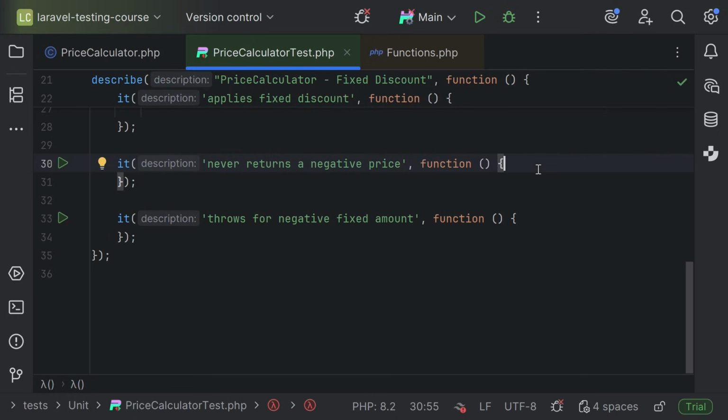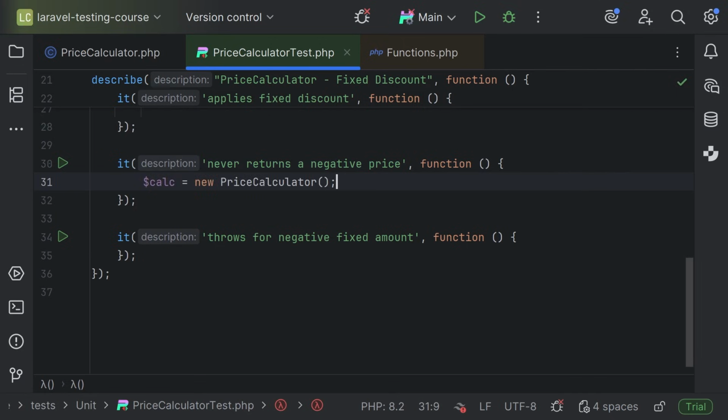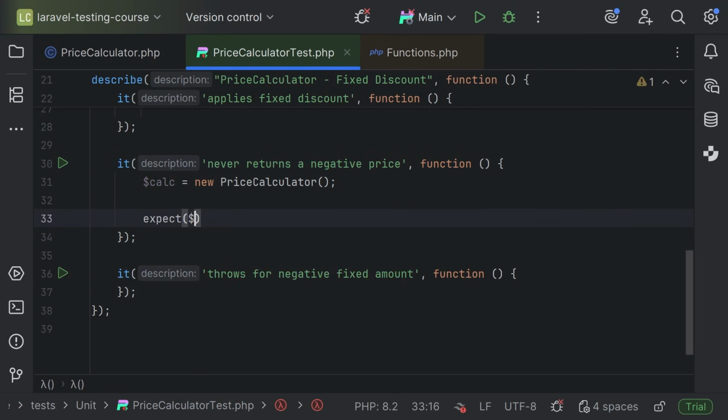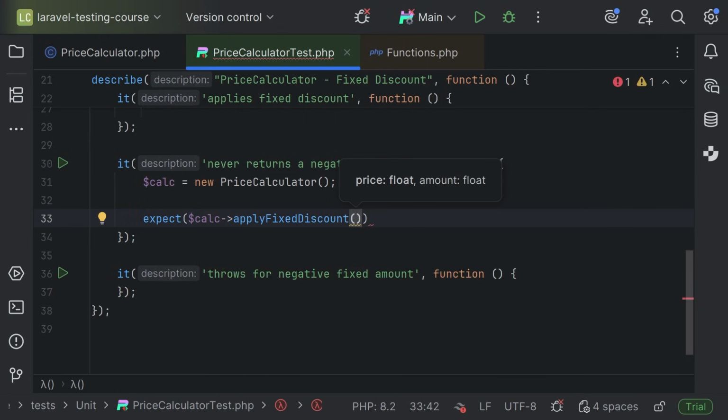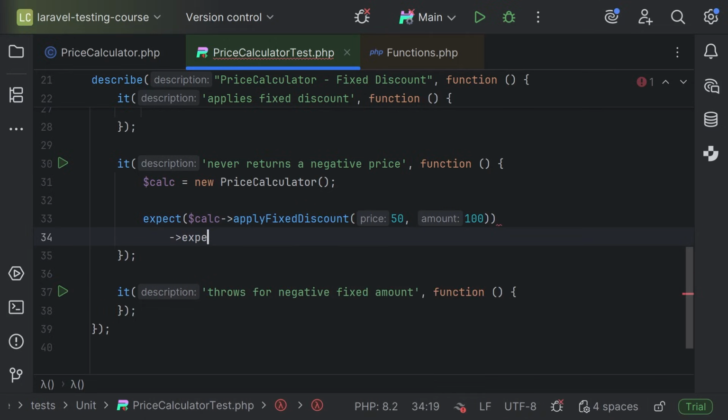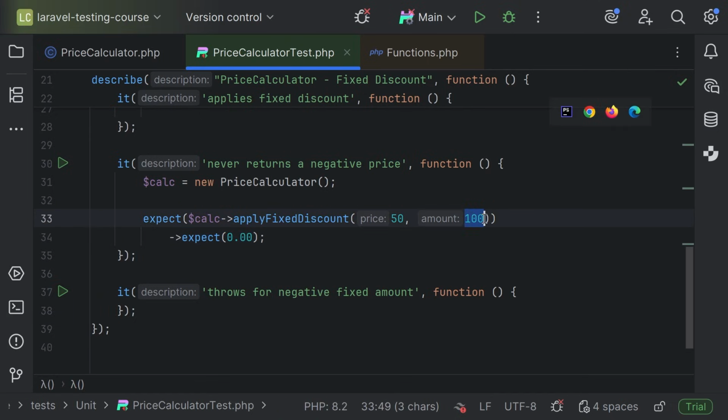The next one is to test that it never returns a negative price, right? So we're going to create the calculator, then on expect, we are going to call calculator, apply fixed discount. In this case, I'm going to provide the value to be 50 and the percent to be 100, right? Then we expect the result to be 0.00. So we don't expect the result to become negative, even though we applied a $100 discount, or 100 amount discount, on the 50 price, right?